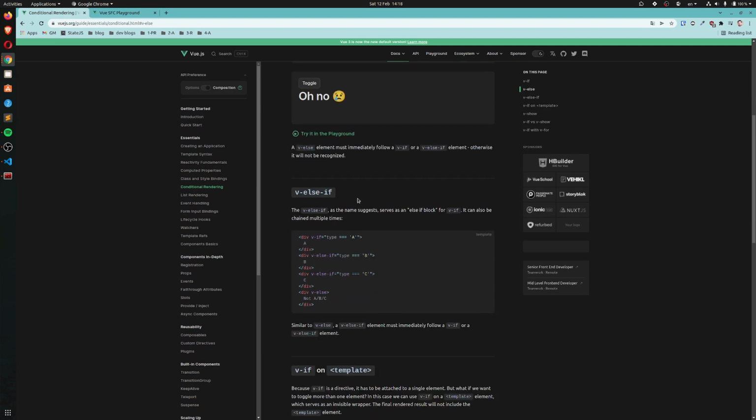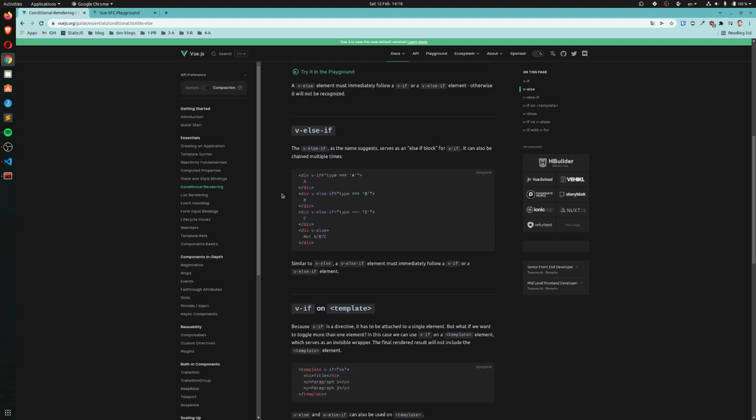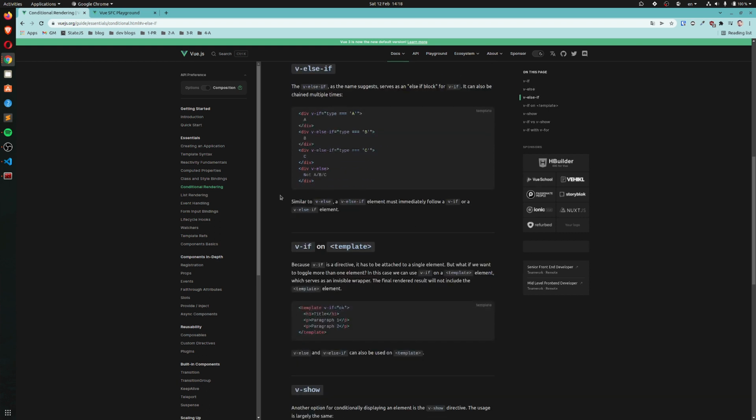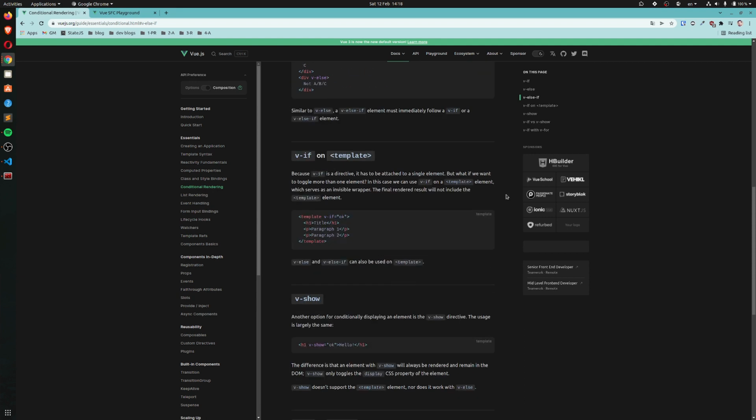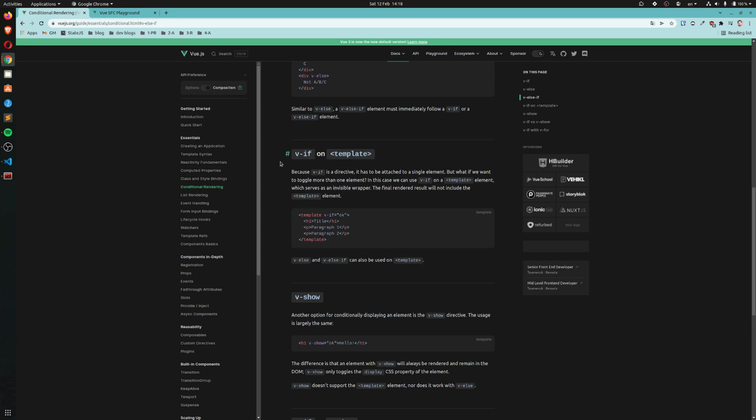v-else-if. The v-else-if, as the name suggests, serves as an else-if block for v-if. It can also be chained multiple times. So we can have v-if type equals A, v-else-if type equals B, v-else-if type equals C, or v-else, neither of them. Similar to v-else, a v-else-if element must immediately follow a v-if or a v-else-if element. All clear.